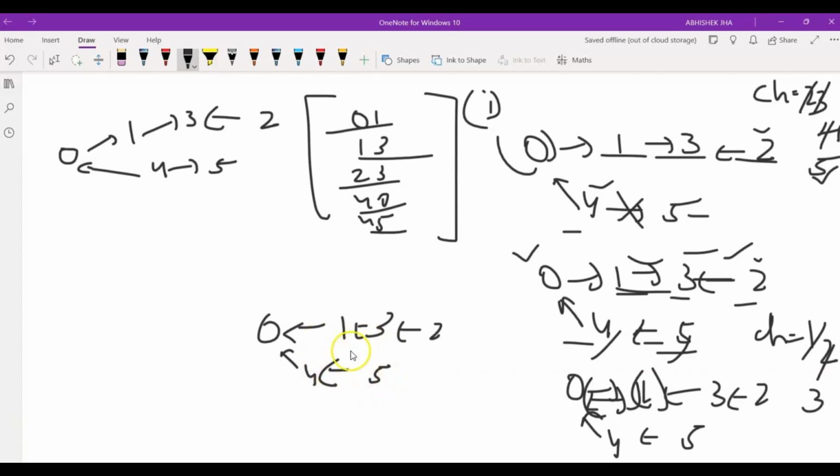So in this way we are able to reach the capital city 0 from all the other cities, and our answer for this given example would be 3. So the minimum number of changes we require to make sure that we can reach the capital 0 from all the other cities would be 3.